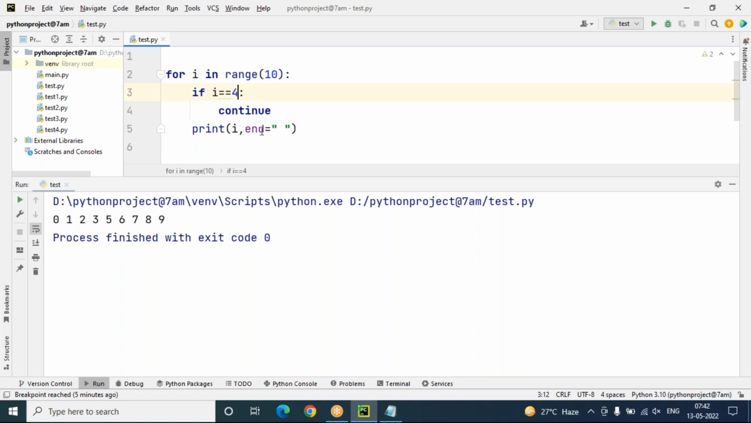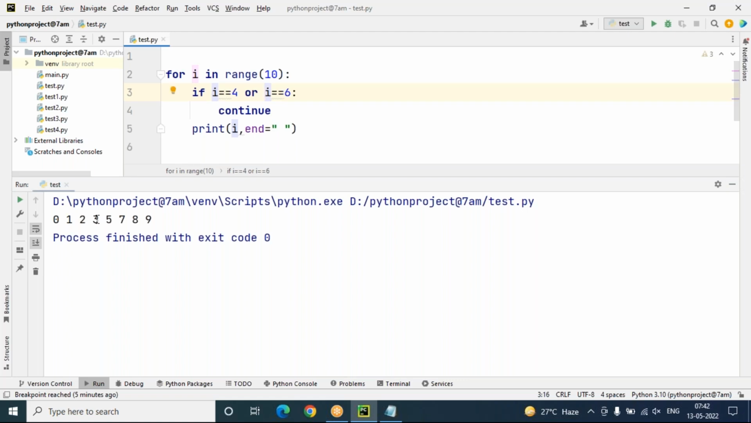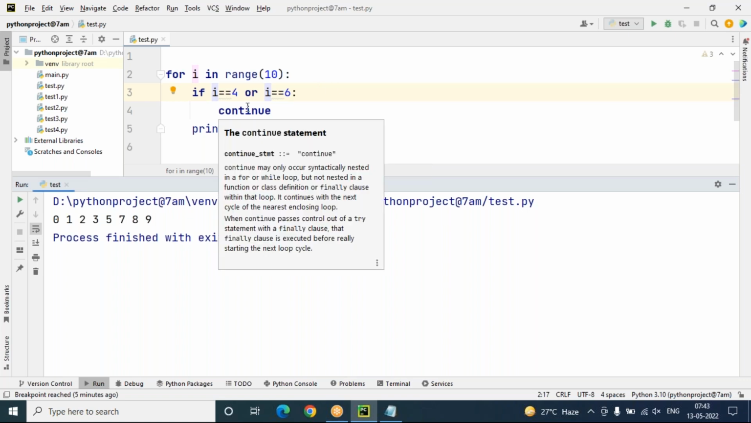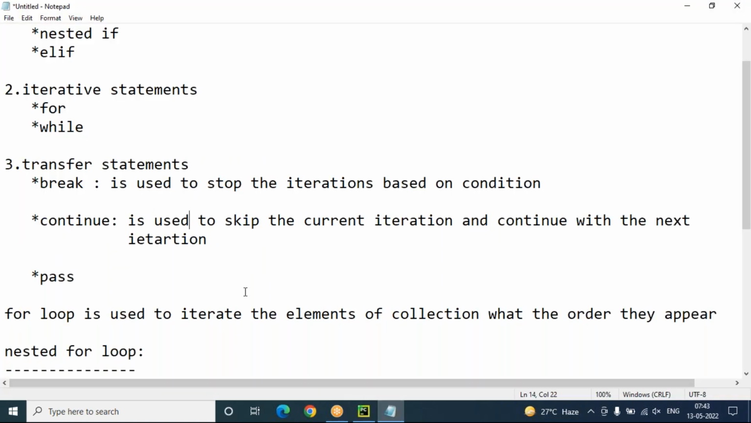But if I want to skip more values, then we can use or. I equals 6 also I'm giving. That means i equals 4 or i equals 6, both I want to skip. So the fourth iteration is not there, the sixth iteration is not there. 5 continues, 7, 8, 9 continue. So continue is used only to skip the current iteration and continue with the next iteration, and break is used to stop the iterations completely.